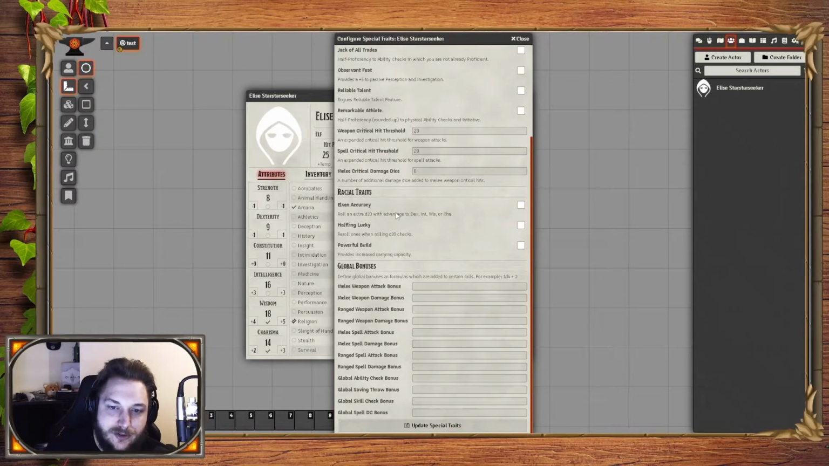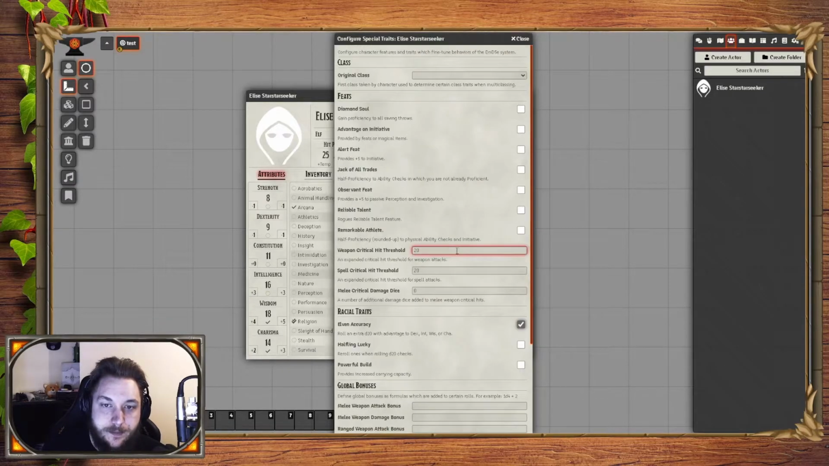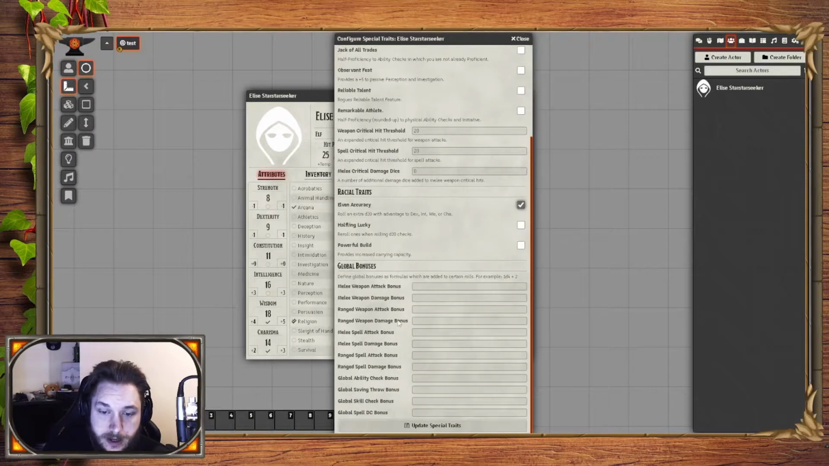If she has racial traits like elven accuracy, which she would, or halfling lucky or powerful build, it'll automatically calculate that too. So when you're rolling the d20, it'll add advantage to those specific things for elven accuracy. Or for example, if you're using the reliable talent feature, that will kick in and it will automatically know if the roll was below 10 and just give it a 10, which is pretty cool.